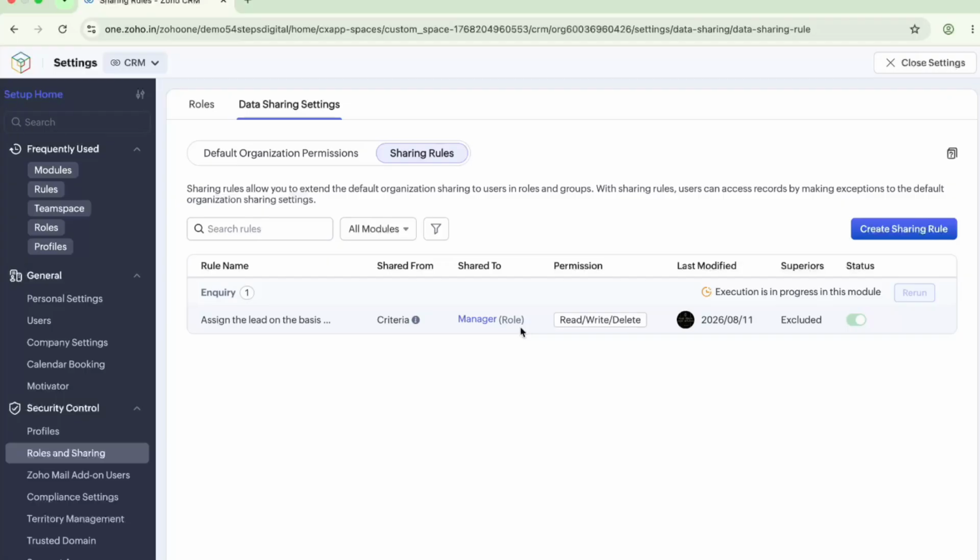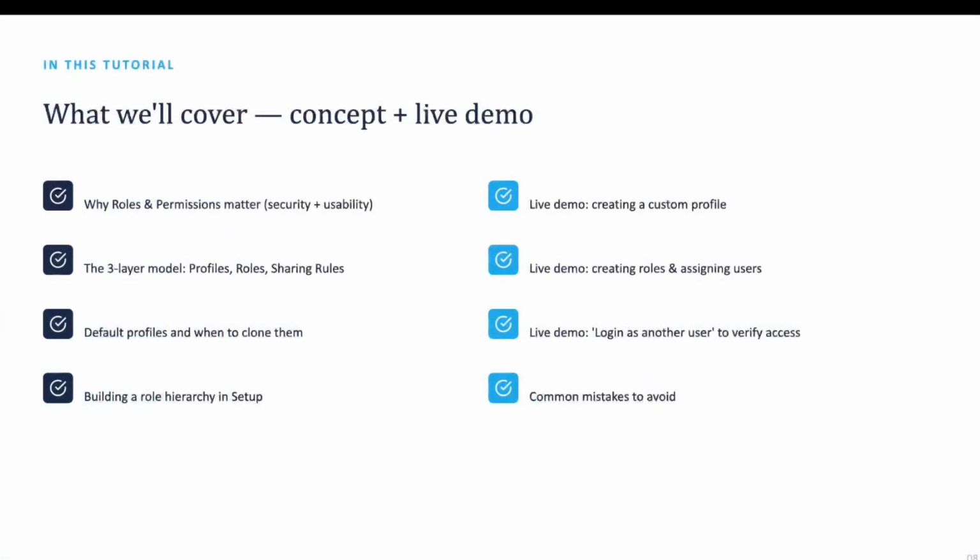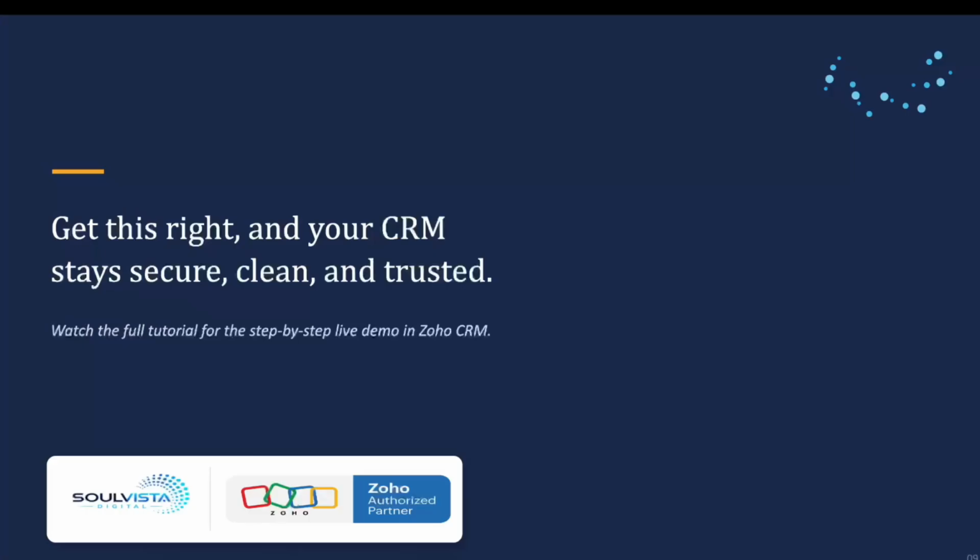You can create the rules and you can create the profiles. Okay, so as you can see, we have seen the roles and permissions, the sharing rules, the profiles, and we have just seen a demo of how you can do it. So this is it for today's video.